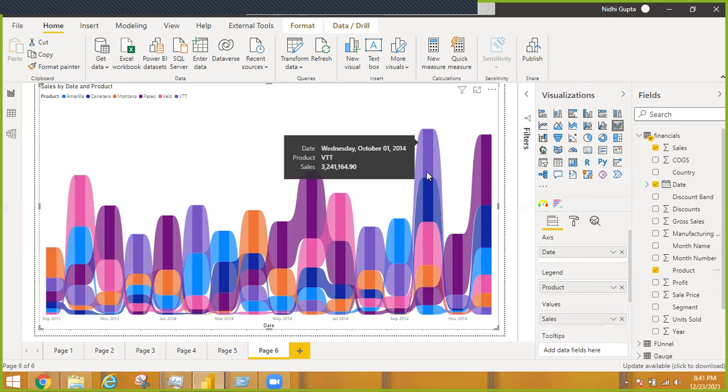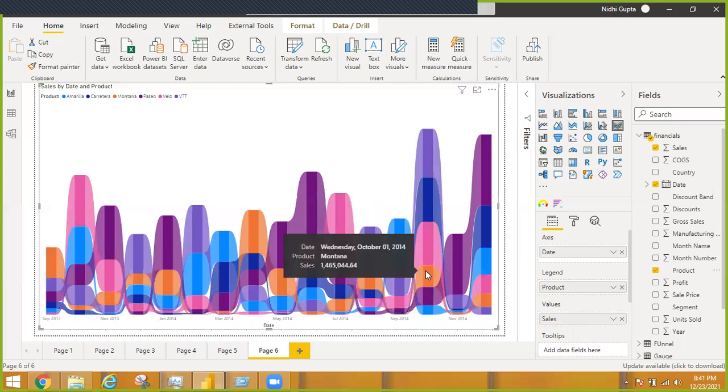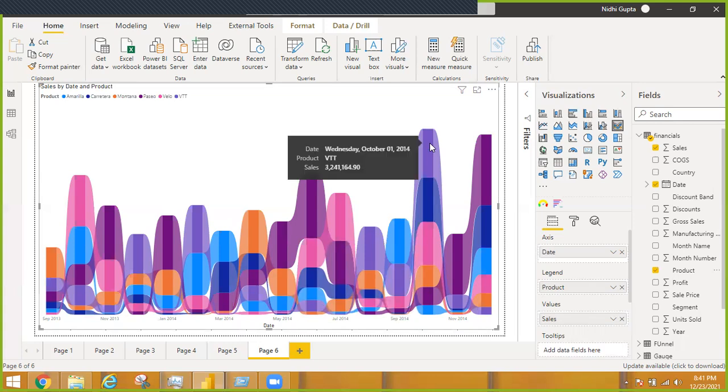So this is 3.2 million. This is 2.9 million. This is 2.8 million. Then 1.4 million, 1.2 million, and 632K. So this is your stack. But to the left of the stack and to the right of the stack, you see a fold. This is what I call the left fold and the right fold. When I move to the right fold, it will compare my data with the next bar. I am in the October month, 1st October 2014. Let's see what happens when I move to the right hand side.